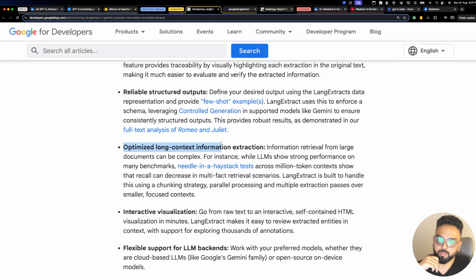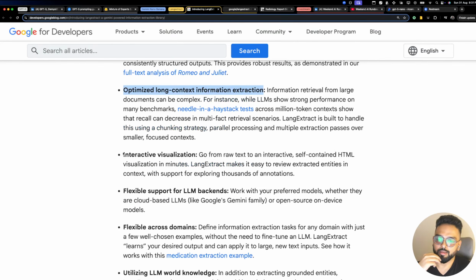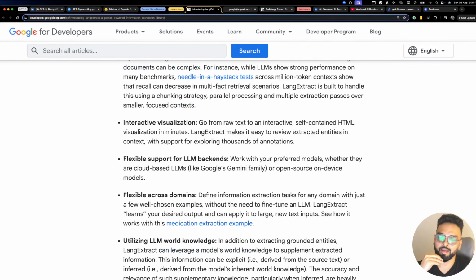Obviously, it is optimized for long text, and this is also something nice which they introduced, which is interactive visualization. They not only generate text for you, but they also generate an HTML visualization for you, which you'll see in some of the examples they have quoted here, where you can actually see how things are related to each other. Right. So yeah.